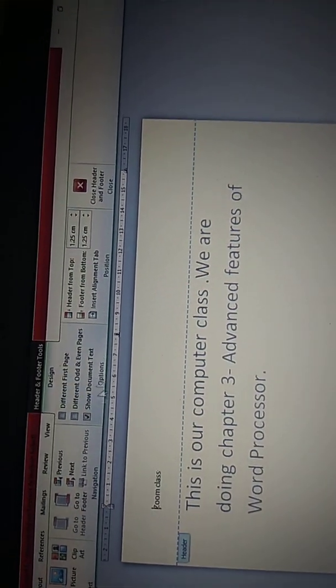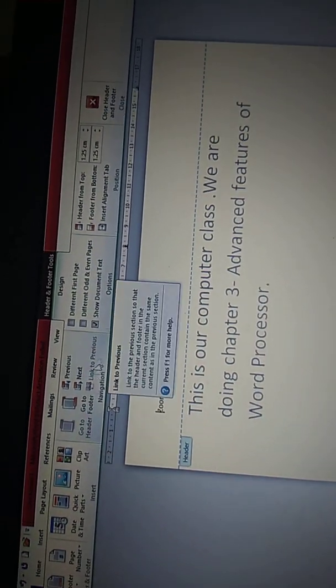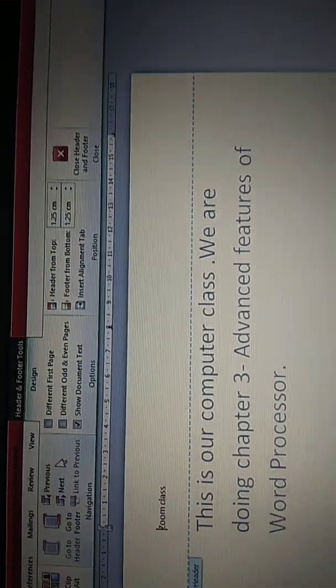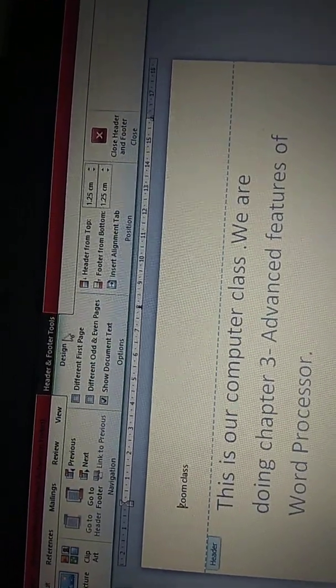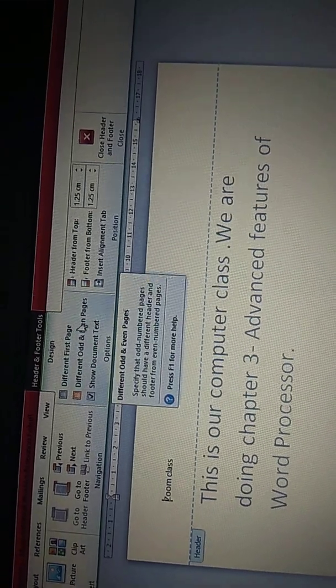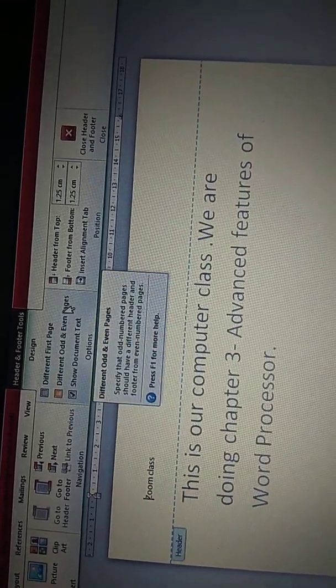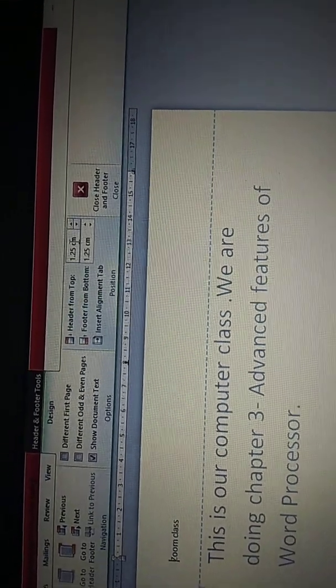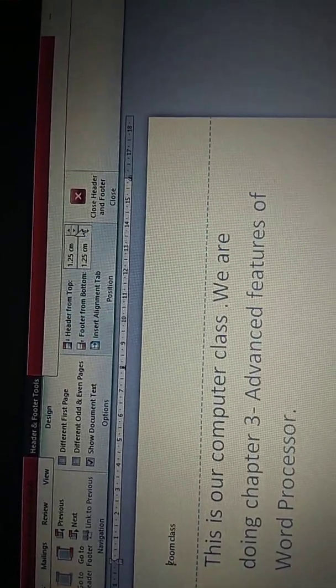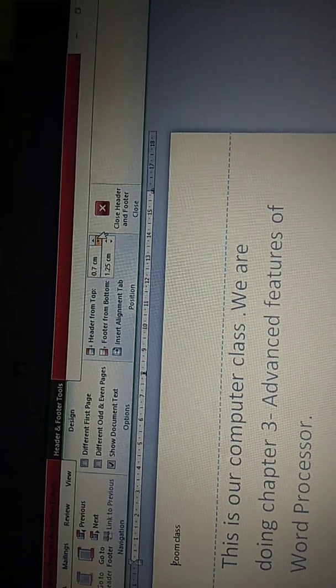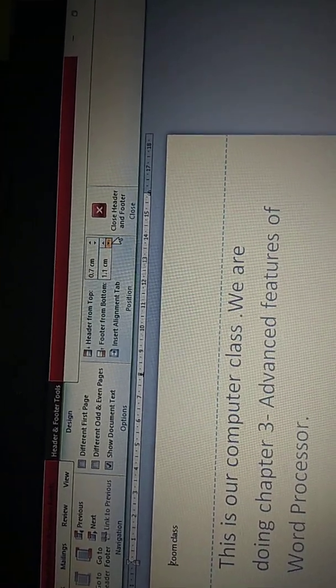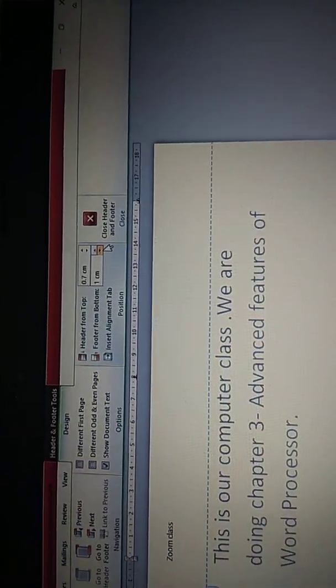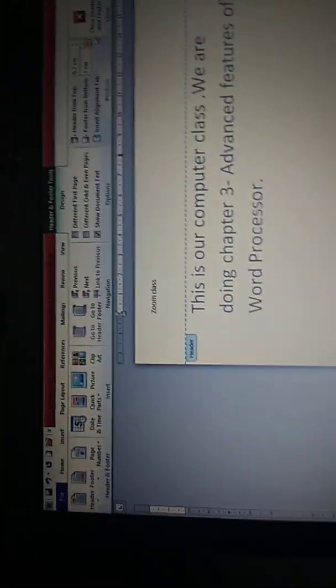Next is how to add the footer. Again I'll go to here. Also you can see a design tab is coming here, where you can insert different page number, different odd and even page numbers. Then you have header from top. This is the height of the header, and footer from bottom. You can change the height from the top, or you can change the height from below, that is of the footer.